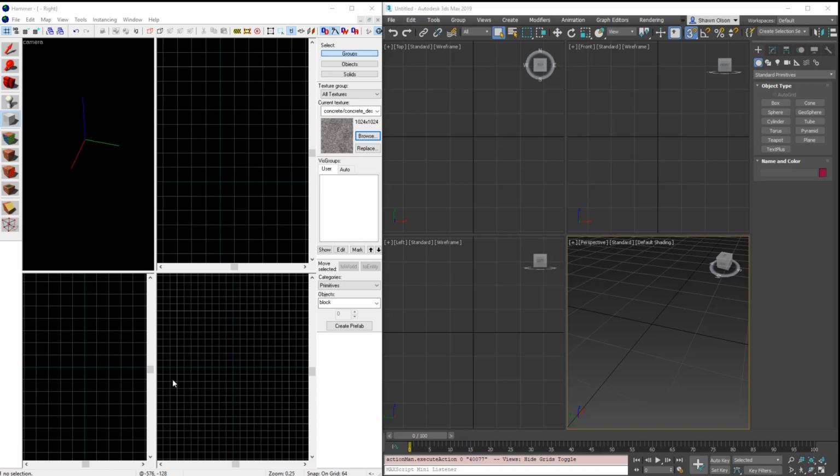I have them both scrunched to fit into the same view, but we have Hammer here with the basic default setup with the 4 views, and we have our tools out here. And on the right we have the same thing with 3ds Max, the basic views and some of the basic tools. First up, we're going to talk about creating objects.